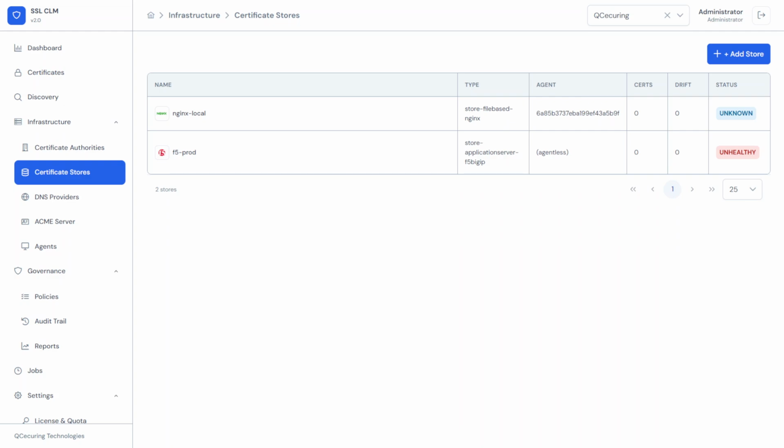The certificate stores. Issuing a certificate is only half the job. The other half is getting it deployed to the right server, load balancer, or cloud service. Certificate stores handle that. A certificate store is any destination where the certificate lives in production.